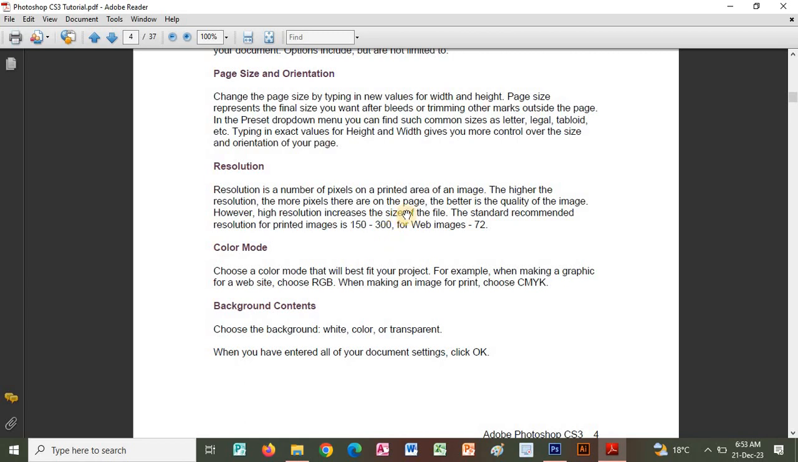Color mode: choose a color mode that will best fit your project. If you are working with graphics, then you may opt to use RGB. This is the best color mode that describes images, or that describes photos. Or if you are working with drawings, then CMYK is the best mode that may describe such.